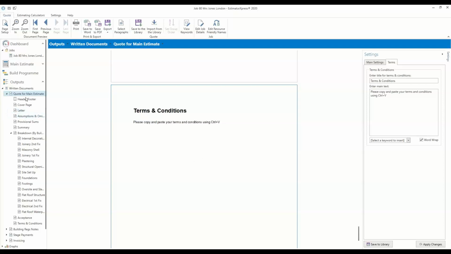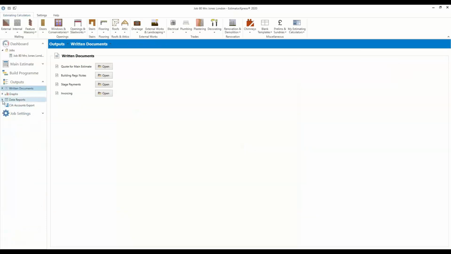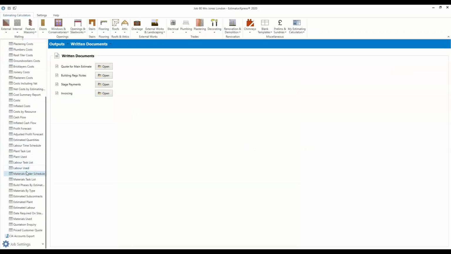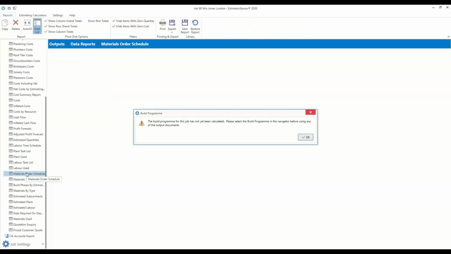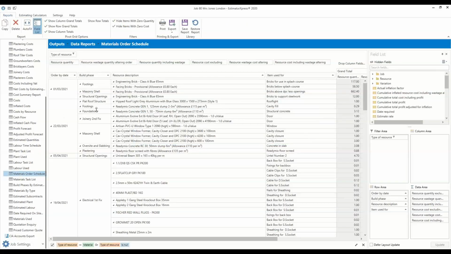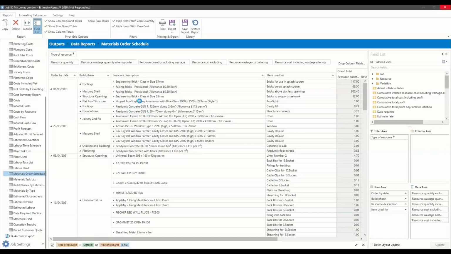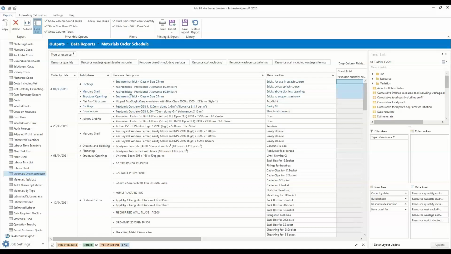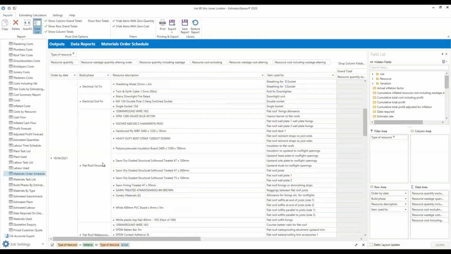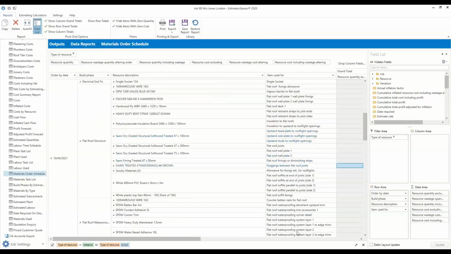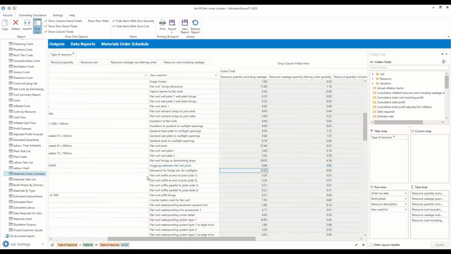Yeah, it can give a materials list. That'll be under your reports. So under the data reports, a good one is the actual materials order schedule. It produces when you need to order the material, because each material's got a lead time, which you can determine. This is now telling you when you need to order those materials, because they're going to be used on these build phases. So when you need to order that, and then you've obviously got your values here as well. So yeah, that's a good one.